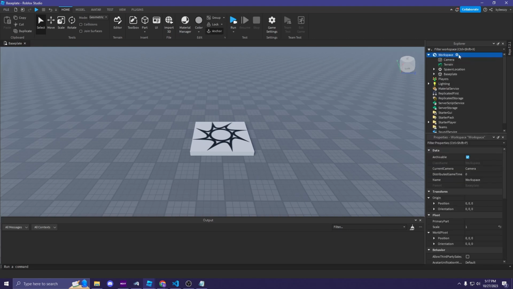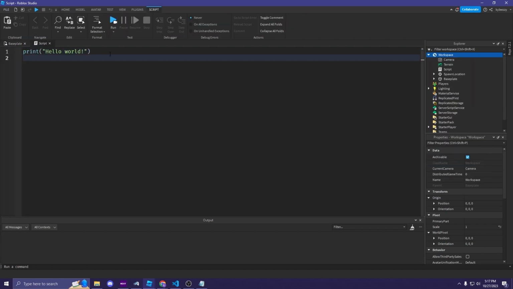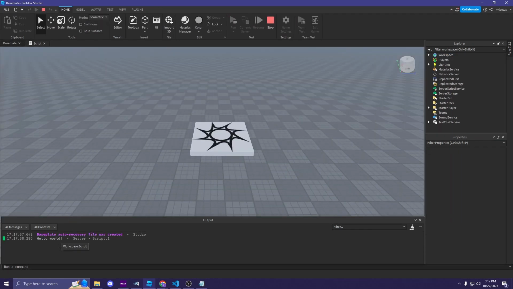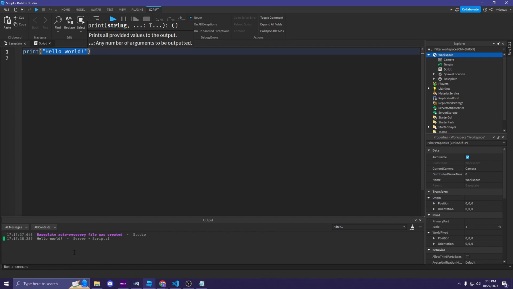We will go to Workspace, click the little plus sign, go down until we see Script. Initially you are greeted with this one print statement, which is Hello world. Now if we run it, we can see in our output window we get Hello world. That is because we are using this word called print, and we are passing in anything we want to output in the console window. So in this case, they put Hello world. Now we're going to go ahead, delete that, and get started with talking about variables.